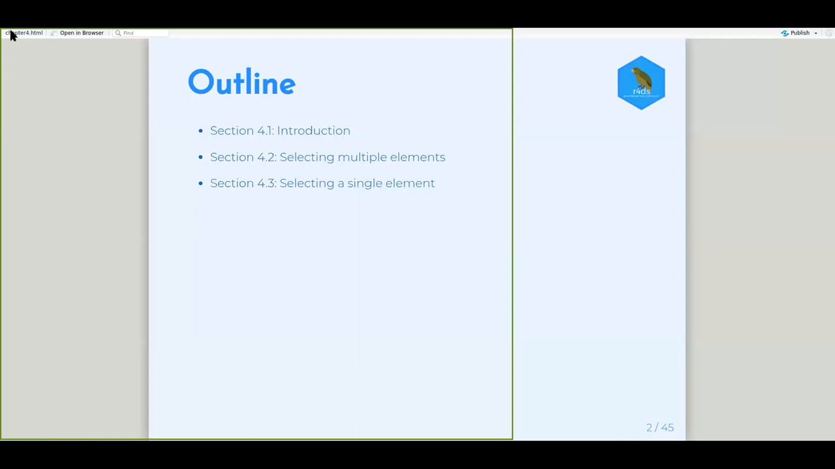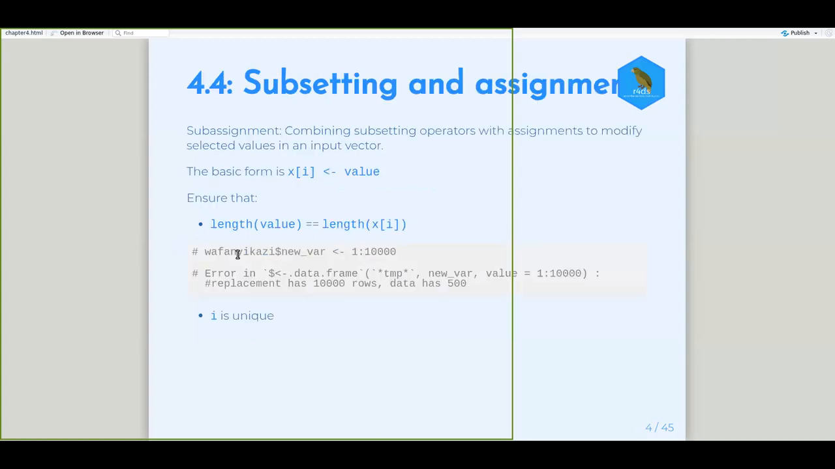As Alan had mentioned earlier, we decided to share this. So he's presented the first part, which is section 4.1 to 4.3, and I'm going to take you through 4.4 to 4.5. 4.4 is actually something very small. It talks about how when you have, let's say, a vector, how you will replace maybe one value with another. And the basic form is just this, where i is the position, x[i] is equal to value. But what you need to make sure of is that whatever you're replacing with, like the length of the new vector or the new element, let's say the new vector, if you're dealing with a data frame, should be equal to the length of the original value. Otherwise, you're going to get such an error.